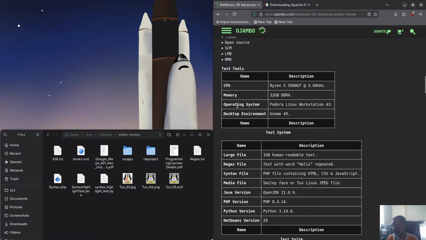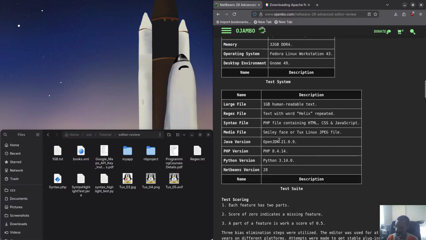Operating system: Fedora Linux Workstation 43. I recently upgraded to this, so it's running Wayland and obviously the GNOME 49 desktop. So this is our test suite here.